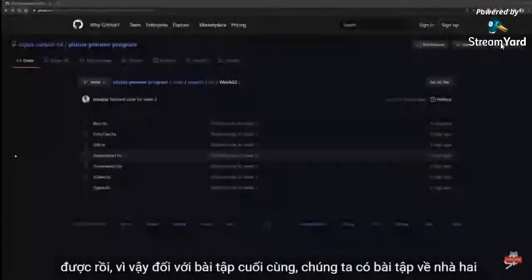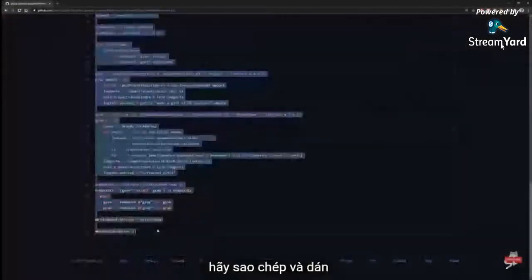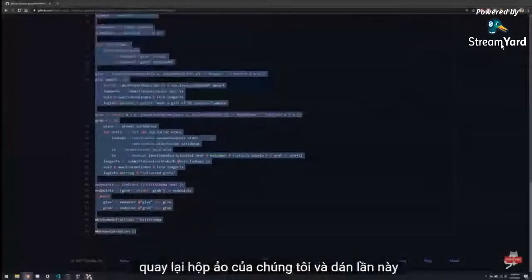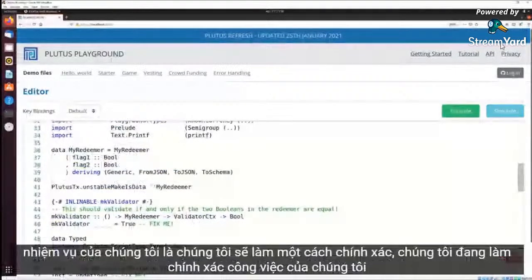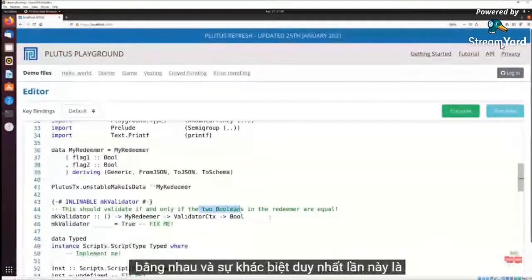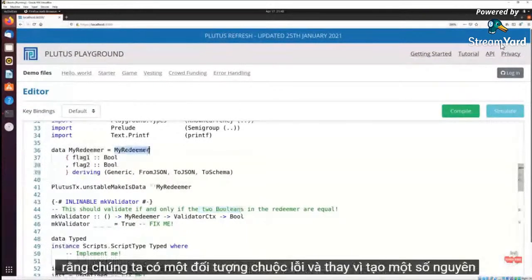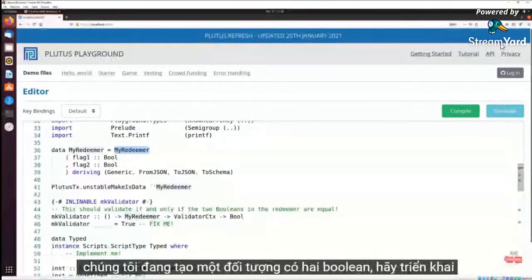All right, so for the final assignment, we have homework 2. Let's copy and paste. Go back to our VirtualBox and paste. This time, our assignment is we're doing the exact same thing. Our validator script should validate only if the 2 booleans in our redeemer are equal. And the only difference this time is that we have a redeemer object, and instead of making it an integer, we're using something called a record, which is a fancy way of saying we are creating an object that takes in 2 booleans. Let's implement our validator script.